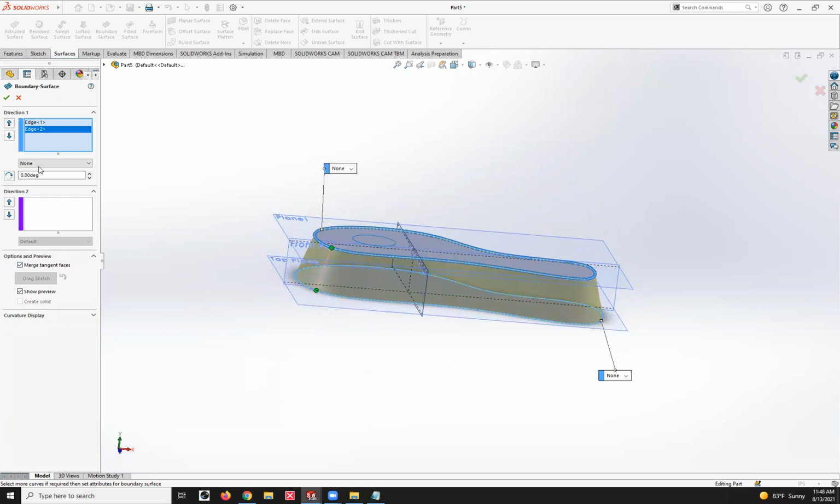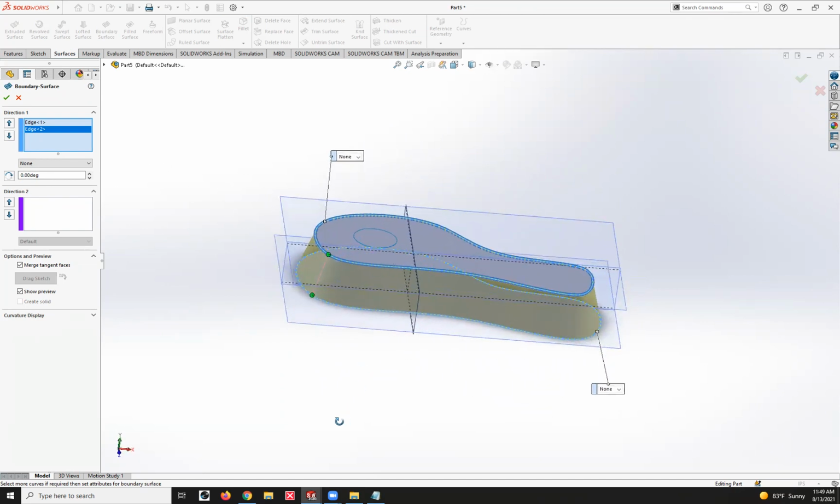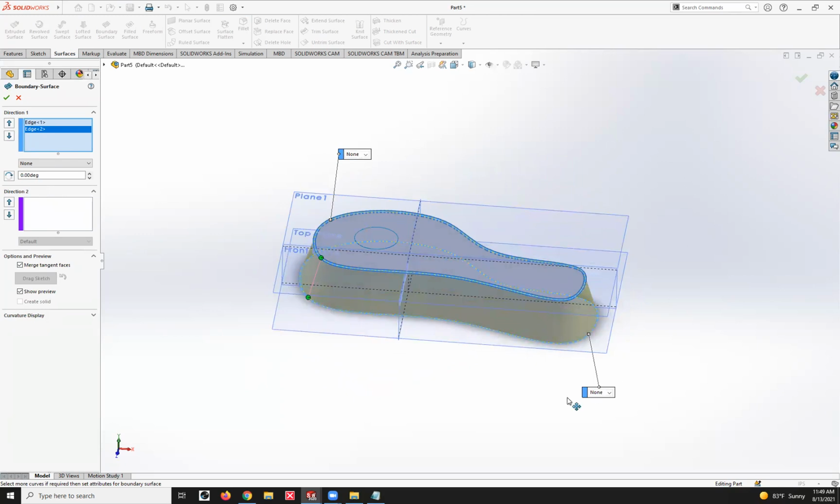Notice how you don't have guide curves. Again, you don't have start and end constraints. You do have another direction, which I'd say probably 99% of the time you're not going to worry about two directions with a boundary surface, just the one. This is another good way to fill in holes or gaps in your surfaces and in your parts using a boundary surface. Okay.